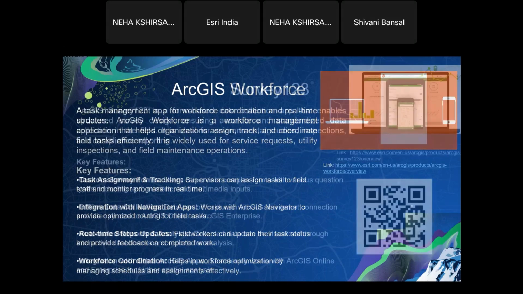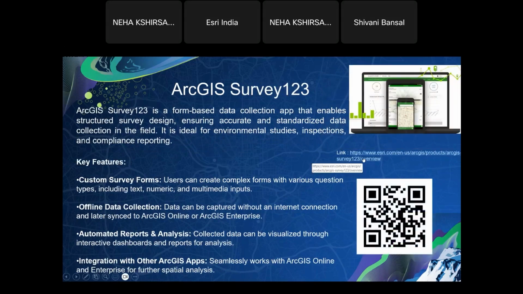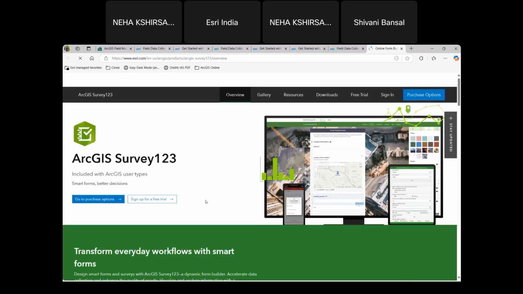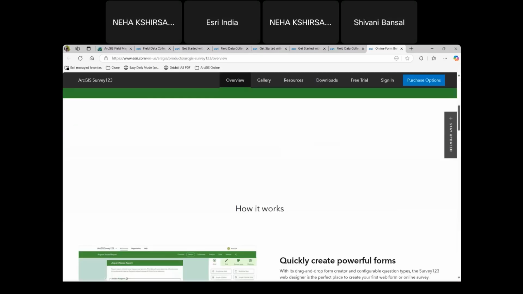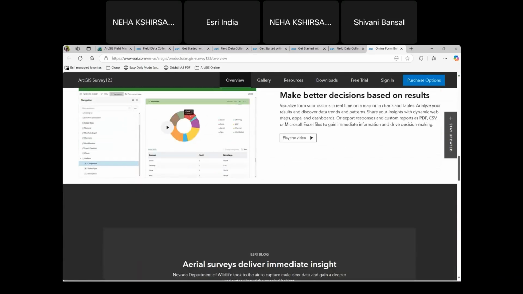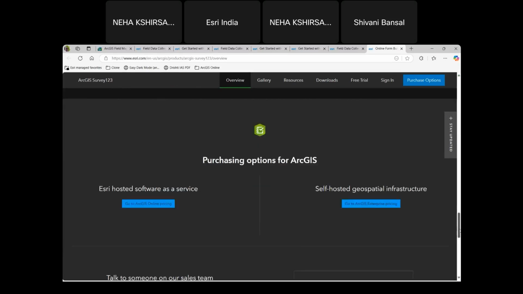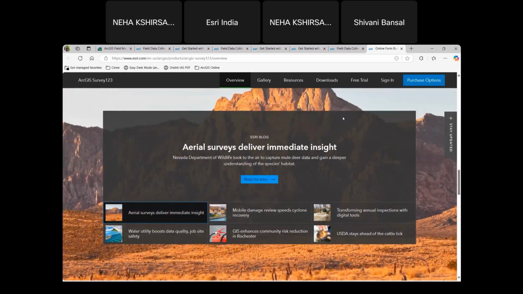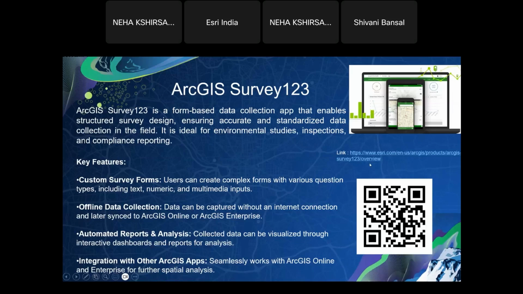Moving to the ArcGIS Survey 123, I'm clicking on the tab. It will give you the information of ArcGIS Survey 123 here for the quicker analysis, for the quicker basis, and even related to the manual workflow. I can show you one of the interesting tabs for ArcGIS Online. Just a second.